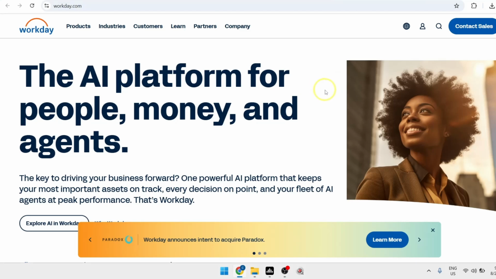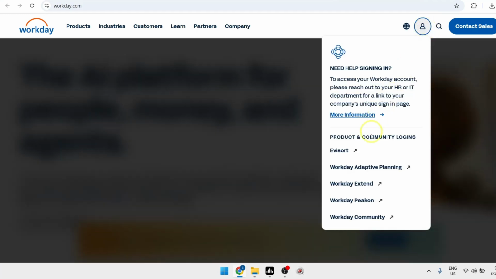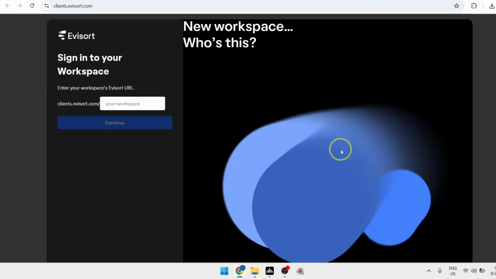So, for today's video, I'm going to teach you how to log into your Workday employee account. First, you may want to head over to workday.com, and at the top right corner of your screen, just click on the avatar icon. From this drop down, you can see various links to product and community logins. Just click on the appropriate link for you, and you will be redirected to that login page where you can start logging into your Workday employee account.